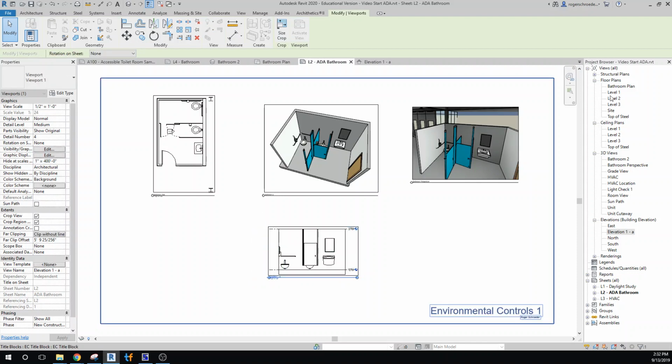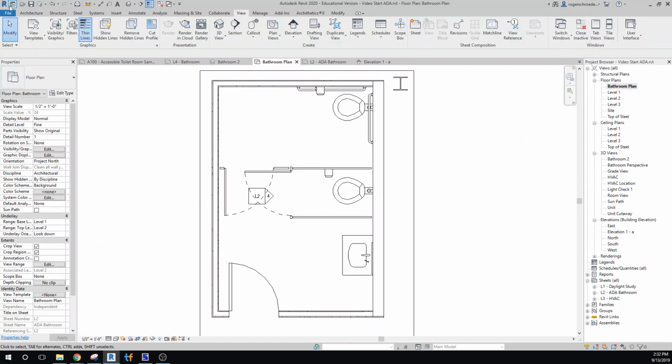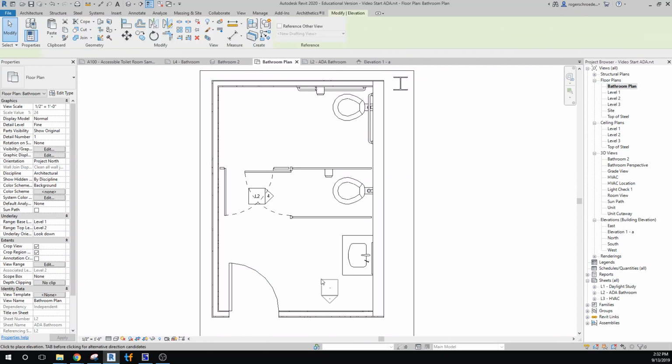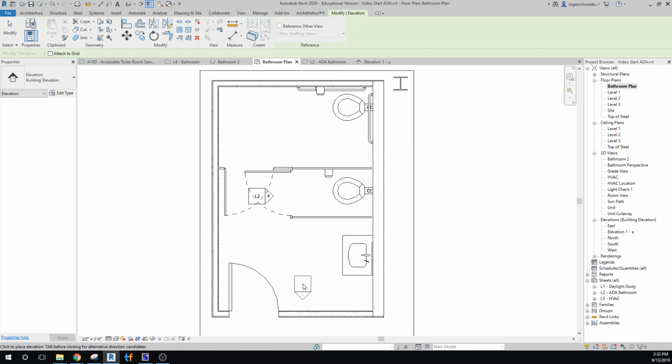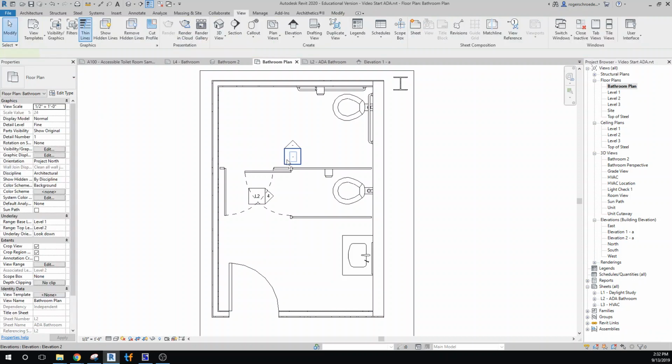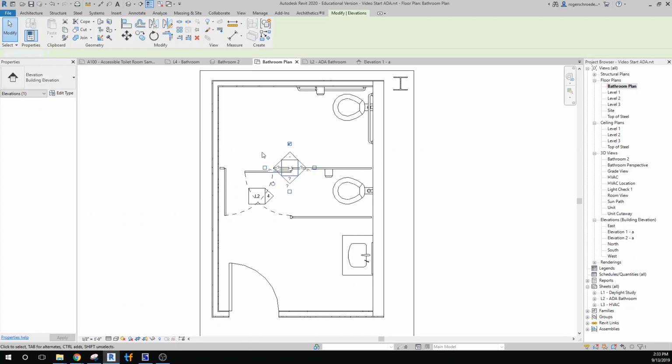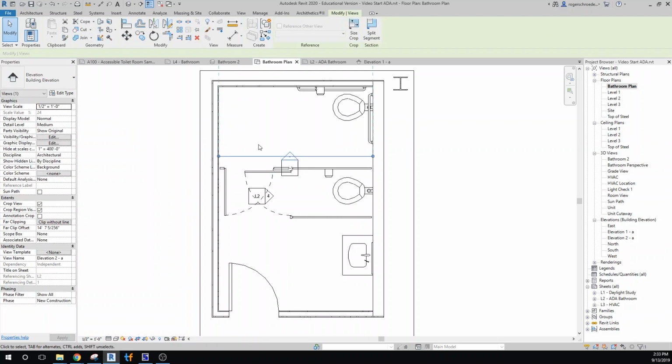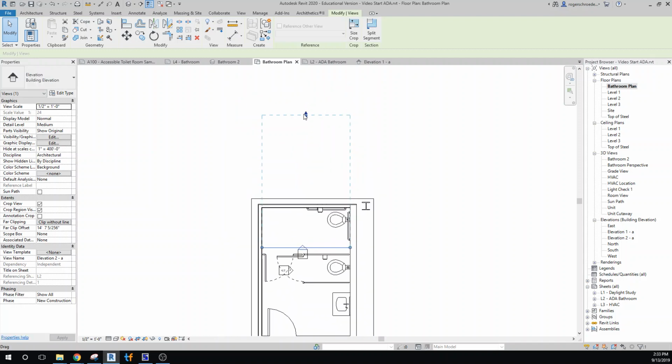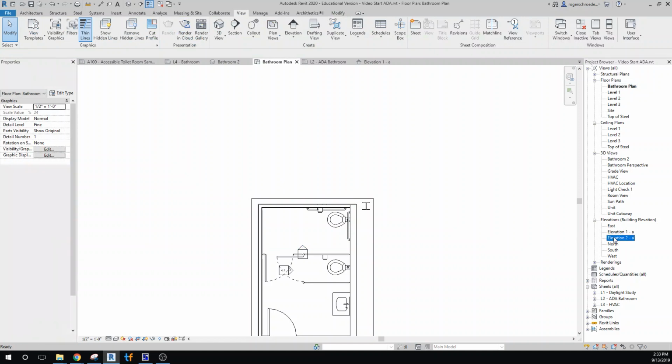So I'm going to go back to the bathroom plan and grab another elevation marker. And this time I really want to get inside of the bathroom because I want to look at specifically these issues. Pull this back a little bit and grab that marker. So we're catching everything going back from there, but we're actually going a little bit further than we need to. So I'll pull this forward. And let's take a look at that.